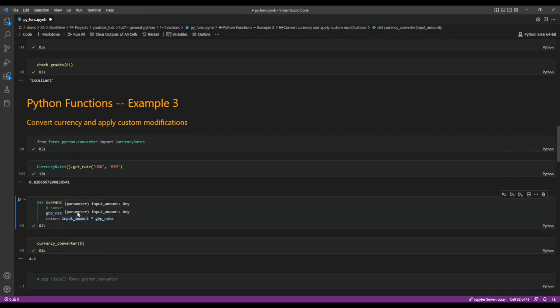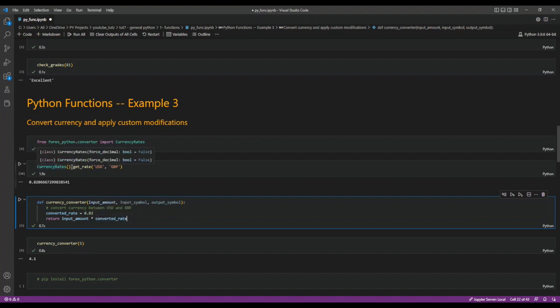Right, so now let's make our function a bit more dynamic. So we will add two new variables to our function named input_symbol and output_symbol. So let's modify this. We say input_symbol, output_symbol. We will also replace GBP_rate with a generic variable name. So let's rename it and say converted_rate. We'll also replace this here since we are multiplying it. Now we know that this whole line is giving us the converted rate.